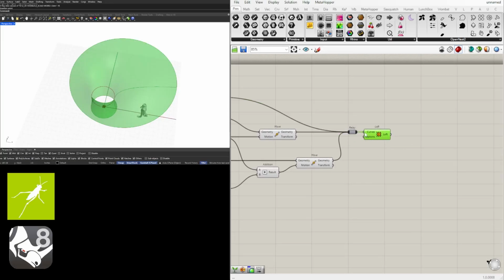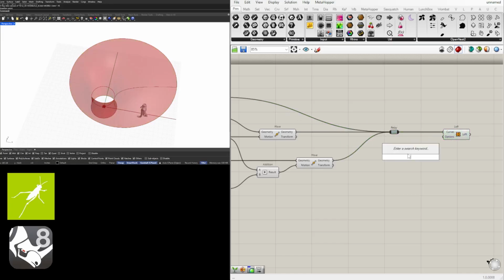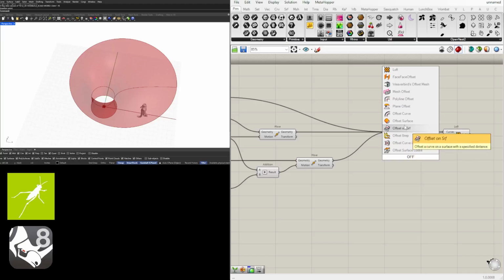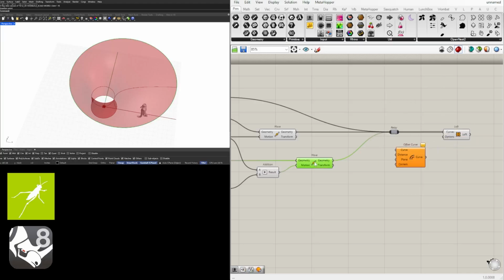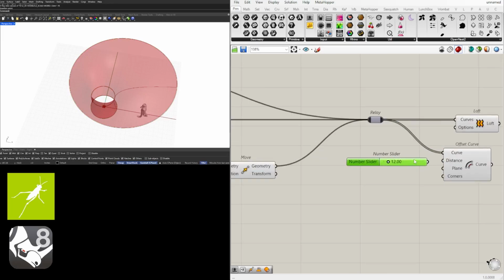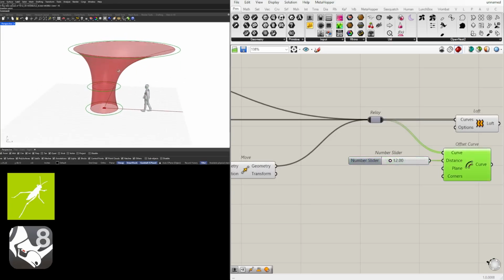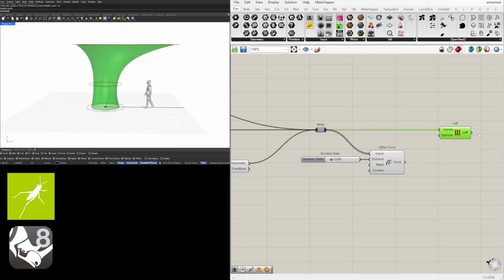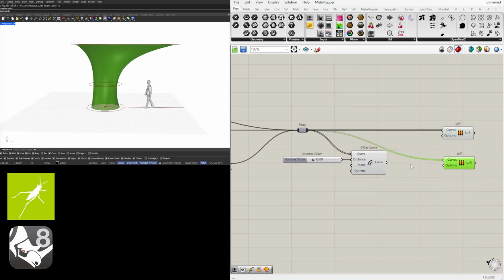We're going to double click on the input for the loft, and we're going to offset curve because these are line segments. We're going to offset them by a specific number. So we'll do 12.00. So it's going to take those circles and offset them to the outside. And then we will plug these into the loft again.